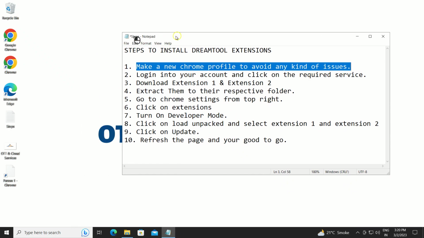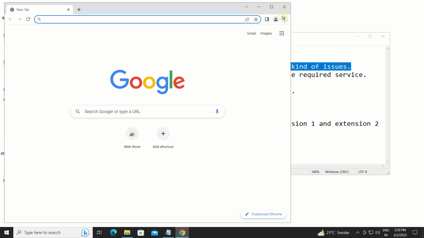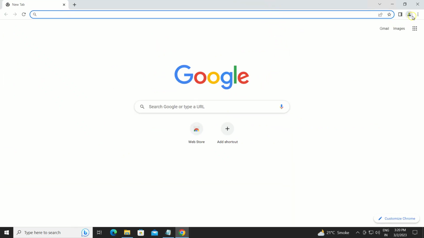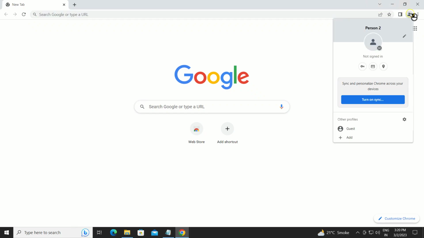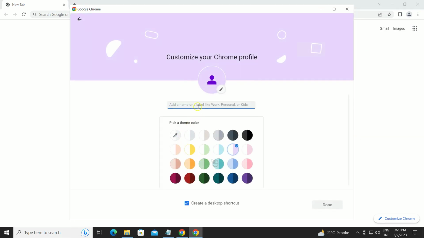So first, how to do that? I'll show you. Just open your Chrome browser. On the top right, you will see this icon of a man silhouette. So you click on this and you click on add. And you select continue without an account, and then you can name it. I'm naming it Dream Tools Demo. So always remember to create a shortcut so you can access it whenever you want, and click on done.